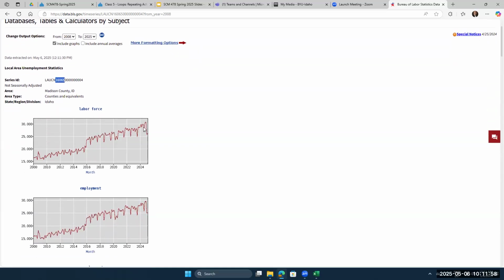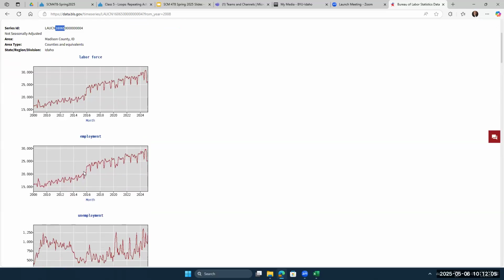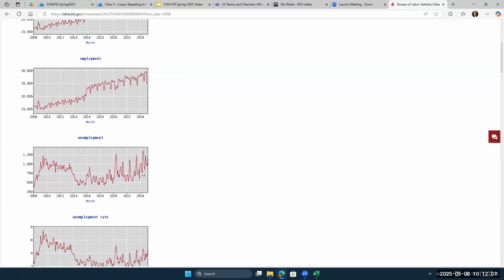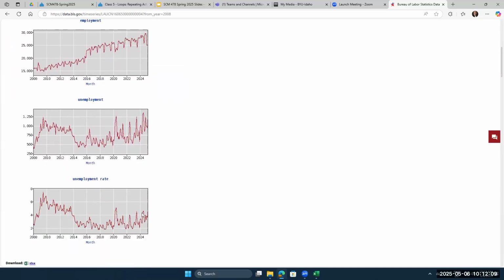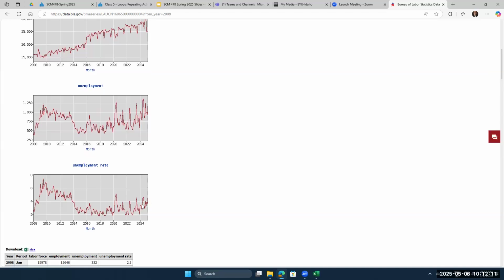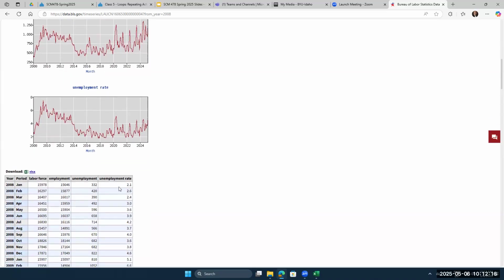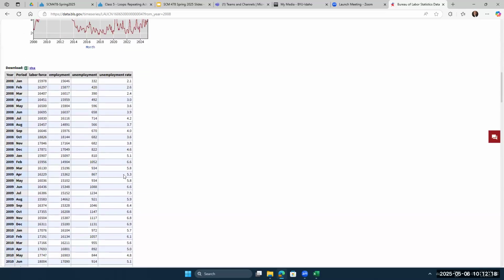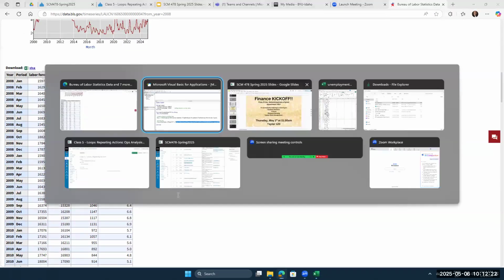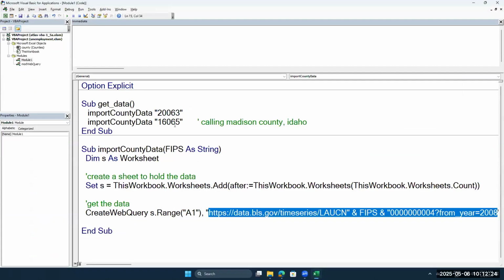Overall statistics for Madison County, not bad. Labor force has increased. Wow, 2016 was a jump. Employment's increased. Unemployment, oh, interesting, has also increased. The unemployment rate is actually on the rise here the past couple of years. I didn't realize that. That's interesting. And then here's all the data. So this is a real government site. It pulls data, and we can use this to pull this data.